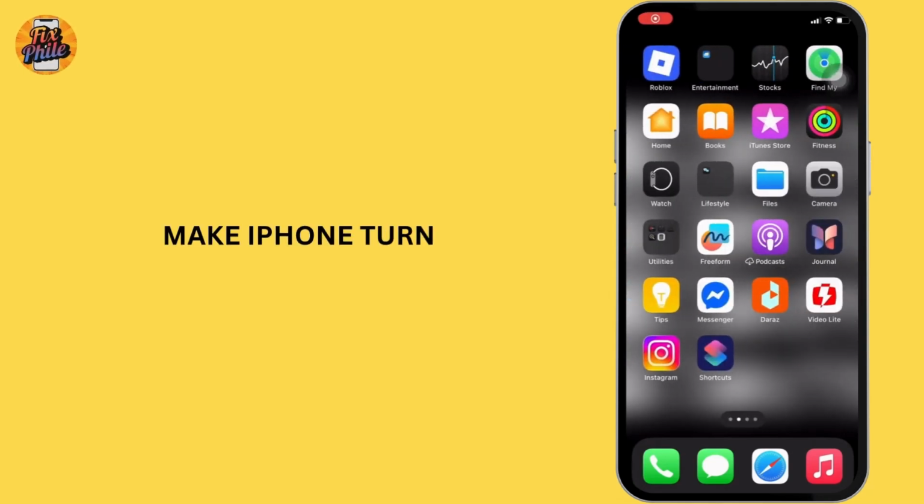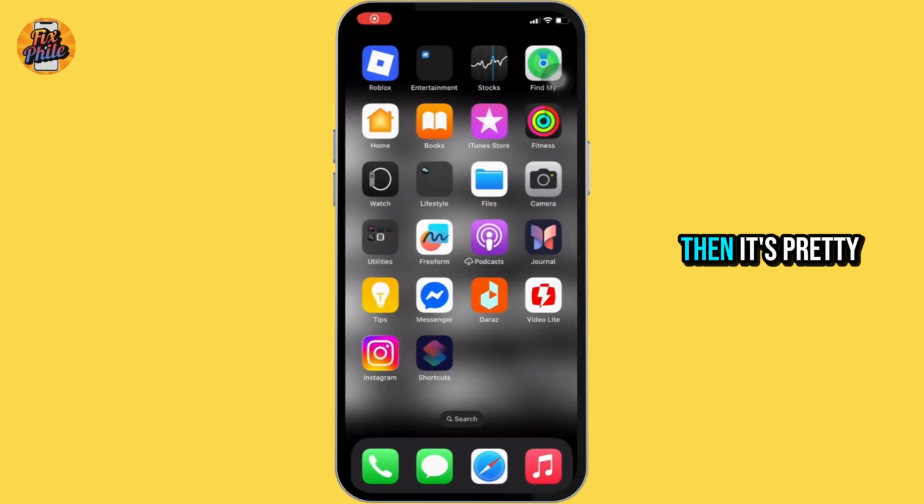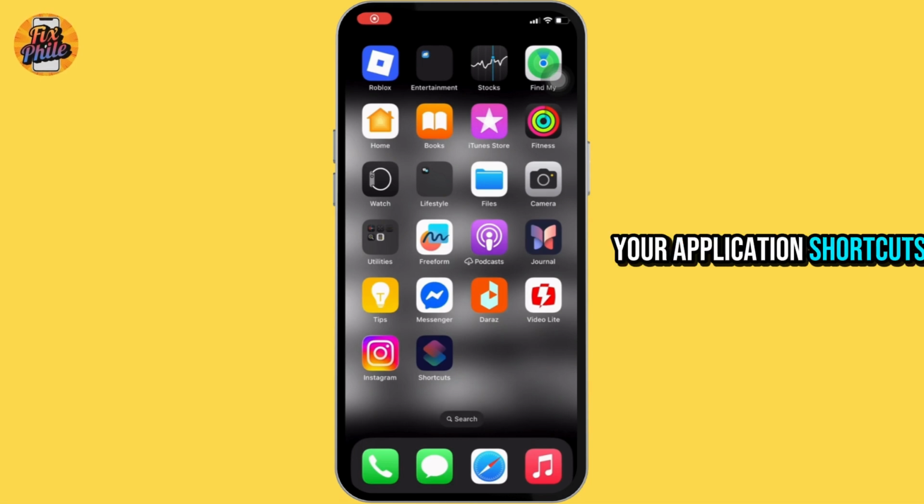Want to make iPhone turn off at a certain time? Then it's pretty simple and a quick process, so without any further delay, let's jump right into the video. First thing first, head over to your application shortcuts.